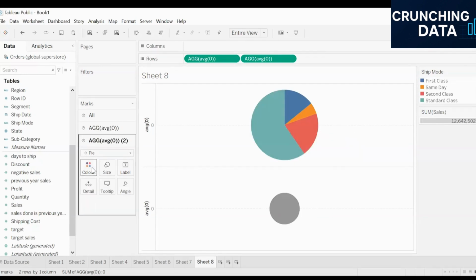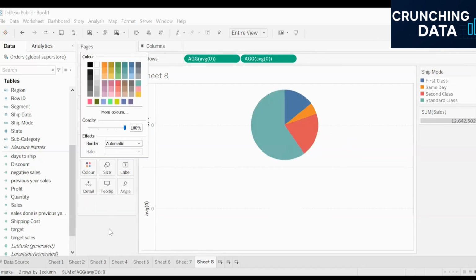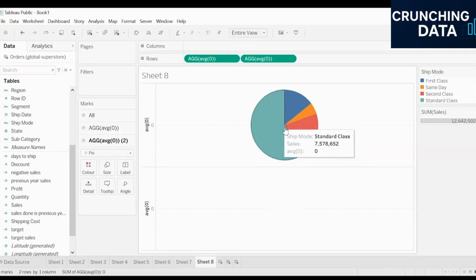So let's try to color it in white. Now, if this portion goes inside it, it would create a void, or it would look like it has created a void. And this would visually look like a donut chart. Since we have changed the color of this particular pie to white, what I have to do now is drag this particular part over to this pie.